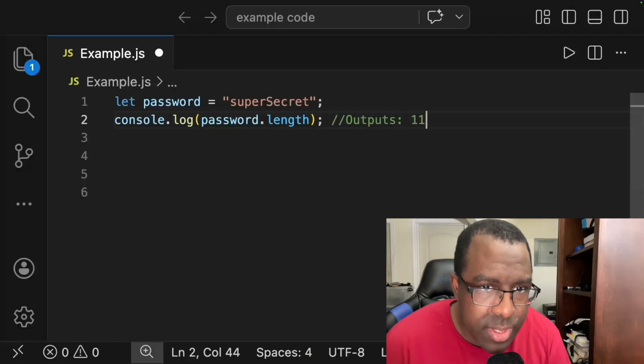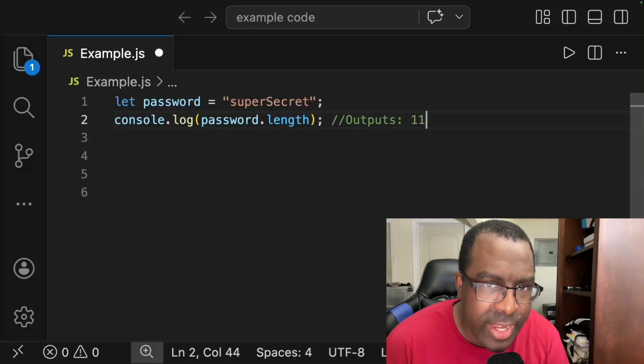To use the length property on a variable which contains a string of text, you type the name of the variable, then put a period, and then type length. In our example, it outputs the length of the password, which is 11. The password is 11 characters long.